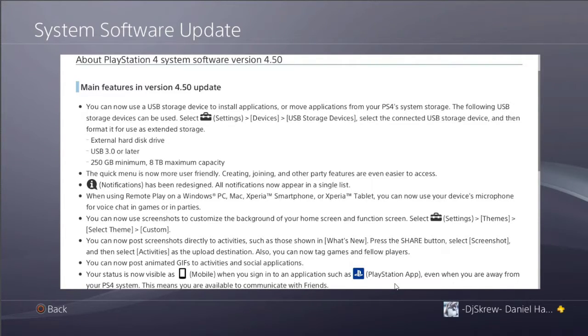You go to settings, devices, USB storage devices, and then with the connected USB, you have to format it as extended storage. You need an external hard disk drive, USB 3.0 or later, with a 250 gigabyte minimum to an 8 terabyte maximum capacity. That's a lot for just a PlayStation.